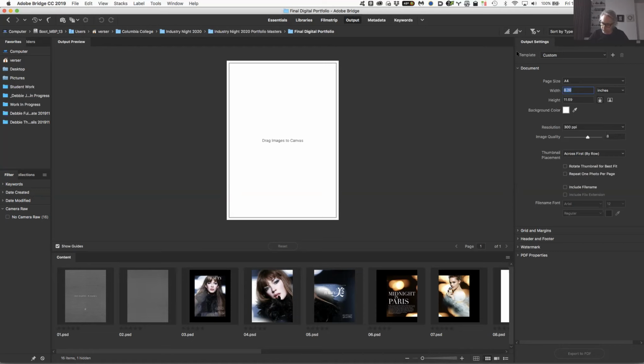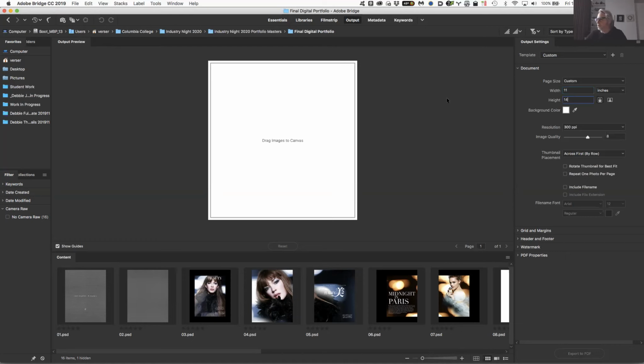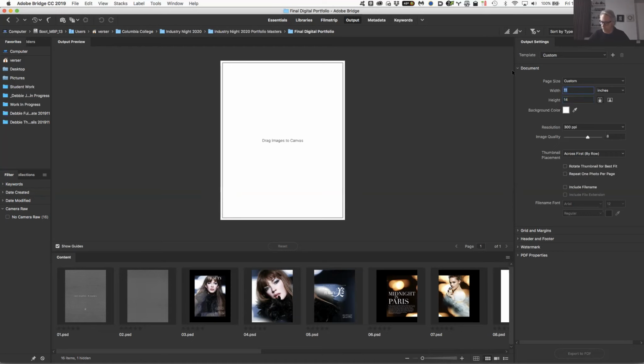So again, my book is going to be single pages. Remember, we are only building single pages, 11 by 14. If you wanted to do a landscape book, remember we talked about doing an 11 by 17. So the 17 would be the width of it.